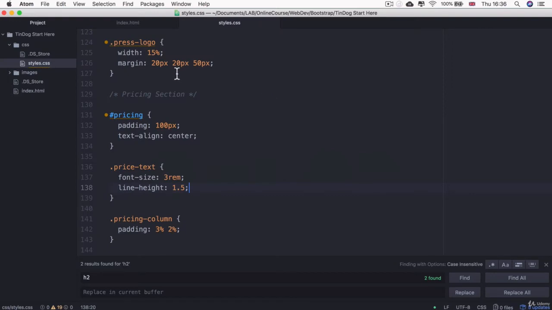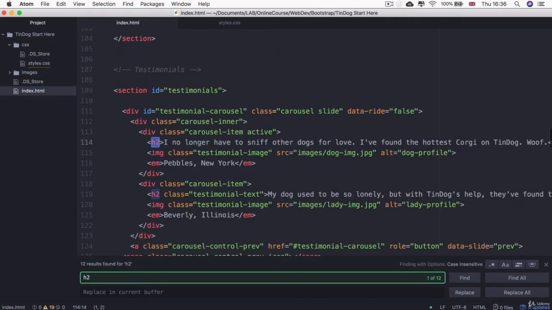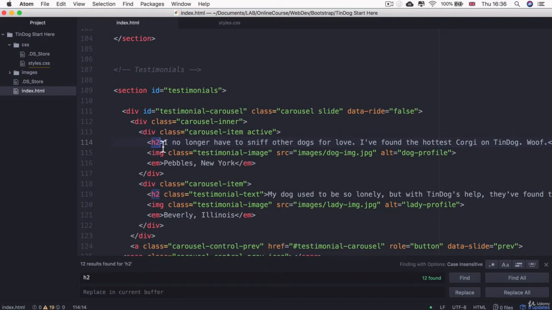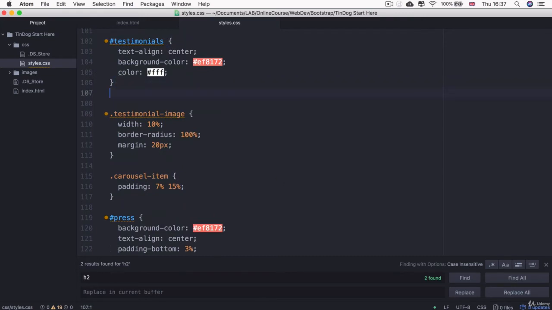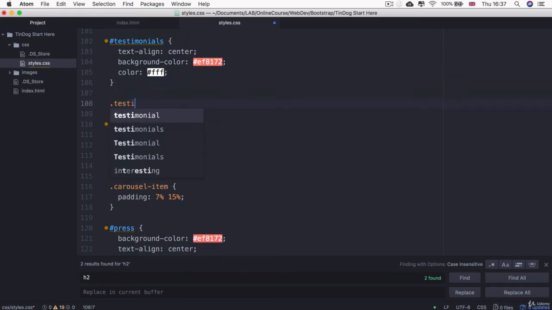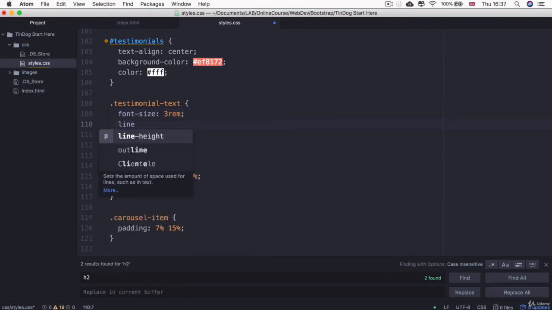And then we can head back and we look for the next place where we used an H2. So the other place are these testimonial titles. So let's go ahead and add a class here, and we'll just call it testimonial text. And I'm going to add that class to the other testimonial also, which is here. And then we're going to hit save, and we're going to go and find the testimonial section, and we're going to add the class selector, testimonial text. And we're going to say that the font size is 3 rem and the line height is 1.5.